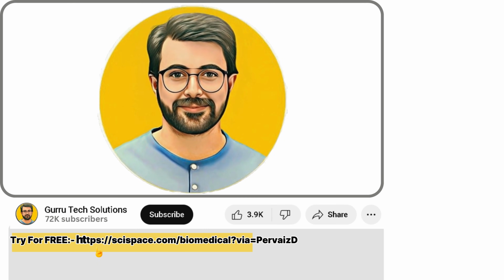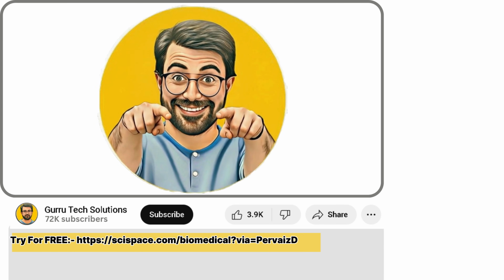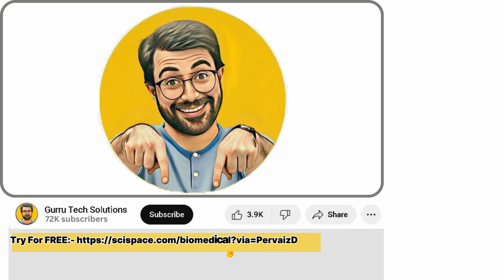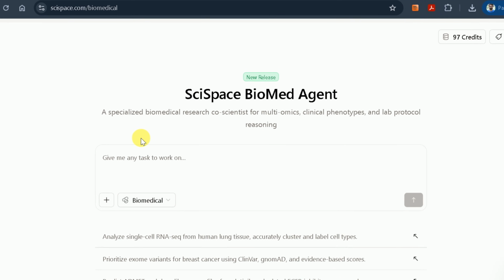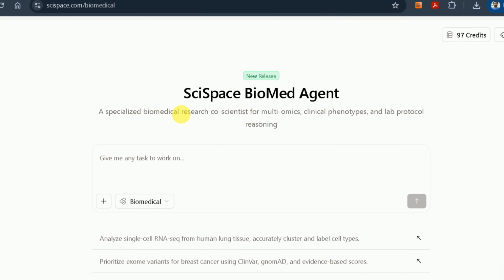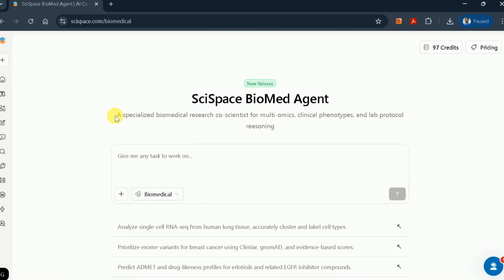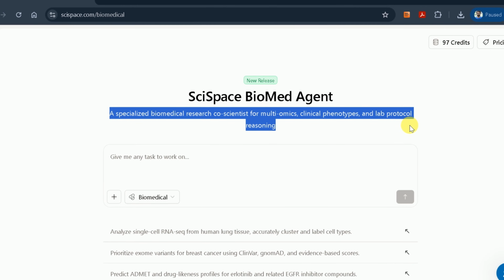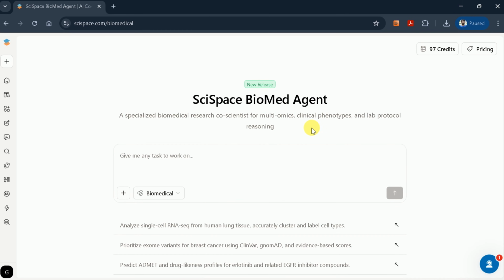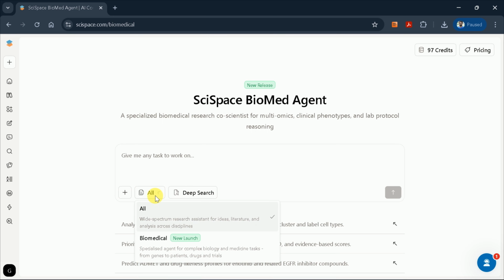To access SciSpace, click the link provided in the description, which will take you directly to the official website. You'll notice that SciSpace has recently launched the BioMed Agent, a specialized artificial intelligence tool designed specifically for biomedical research, making it an invaluable resource for researchers, students, and medical professionals.